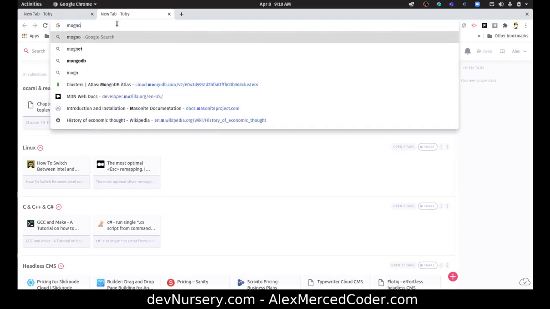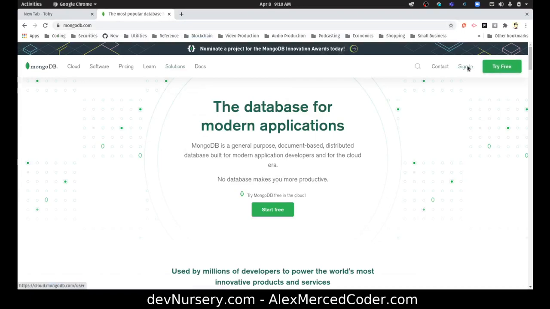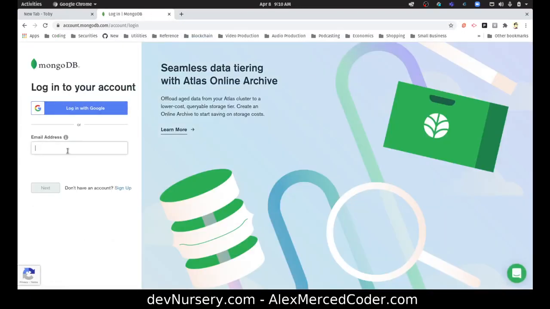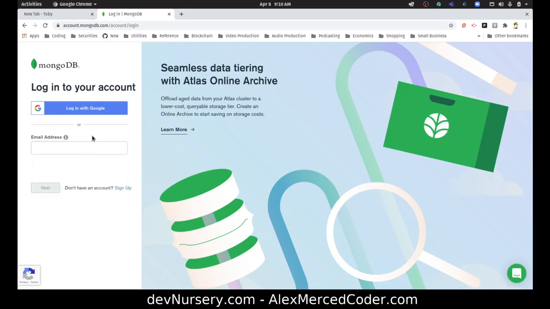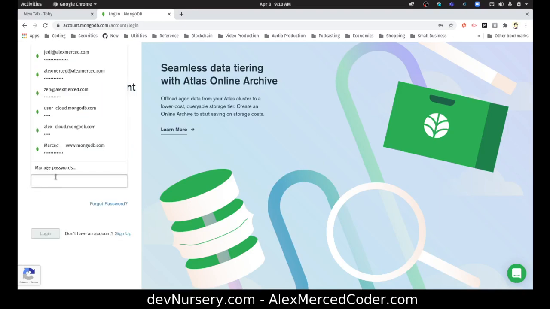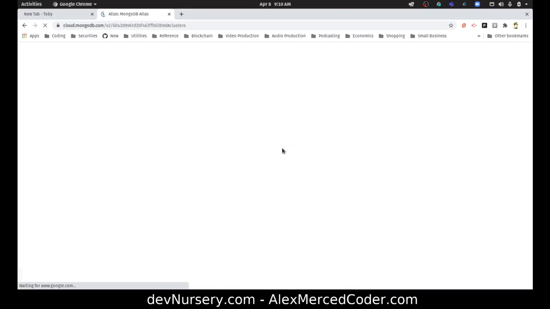So I would head over to mongodb.com, assuming that you're using MongoDB. Okay, so I log in. It always takes a second. Not the quickest loading page in the world, but it does the job.